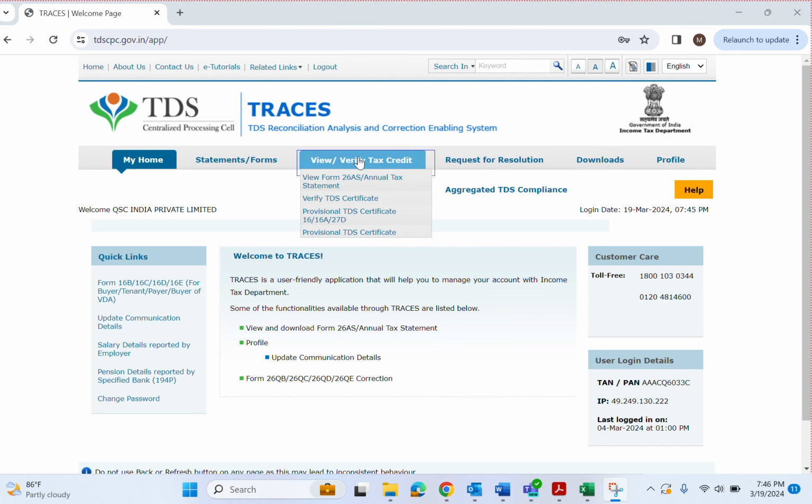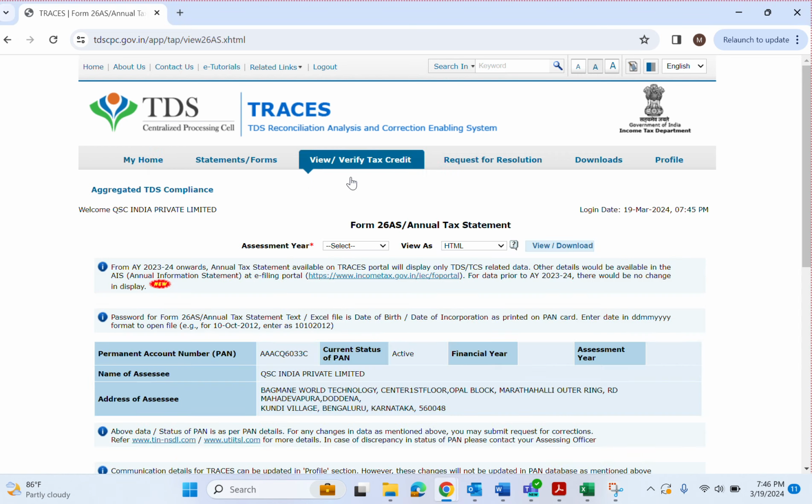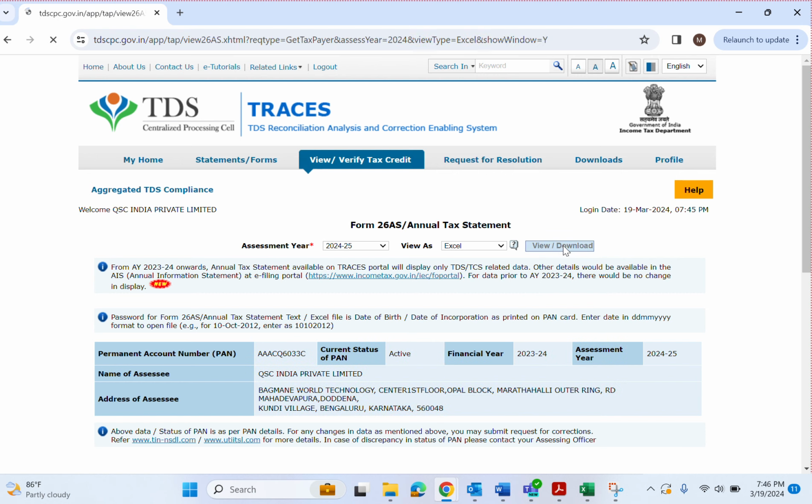And under View tab, View or Verify Tax Credit tab, you can see View Form 26AS or Annual Tax Statement. Click on that. You will come to this screen. Select the assessment year. Here, for example, I am selecting 24-25. In the View as, select Excel and click on View or Download.